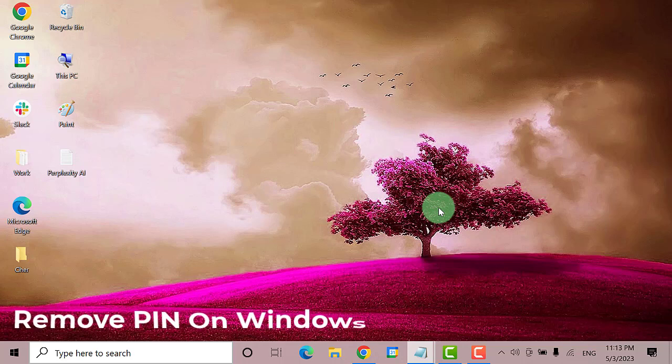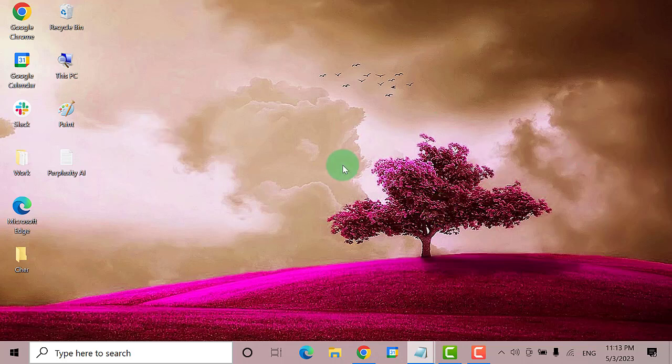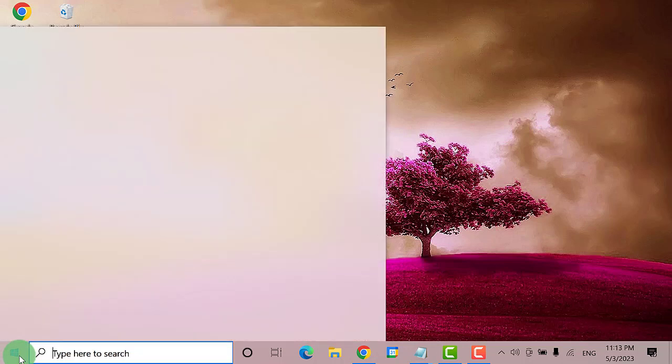Today we're going to show you how to remove PIN on Windows 10, so let's get started. The first thing that you need to do is to go to Start menu and then click on the gear icon or settings.